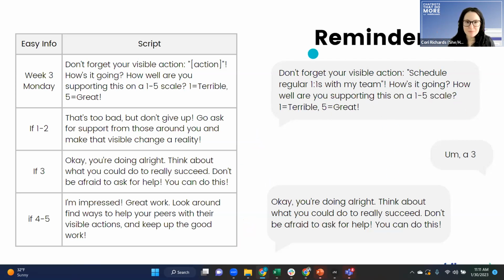So for this example, we see the chatbot sent the message, the person said they were a 3, and so it gave that response to them. I'm going to pause this really quick, and I wanted to show you that these are some different ways to write the chatbot, but you don't have to come up with them all on your own. I do have this script library that I wanted to show you.